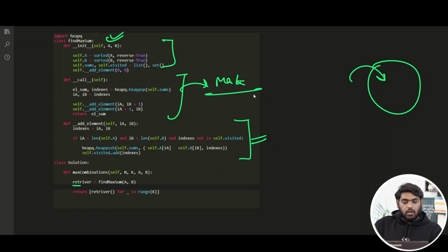So initially, I've made an object of this class and I've passed on A and B. Now what is happening in the constructor? I am storing these A and B as sorted in reverse. That means I have sorted both the arrays in descending order. What is the next thing? I've created two more variables. One is sums that we need to store, another is visited. Visited is a set, and sums is going to be a list, so we are going to be storing all the sums in it.